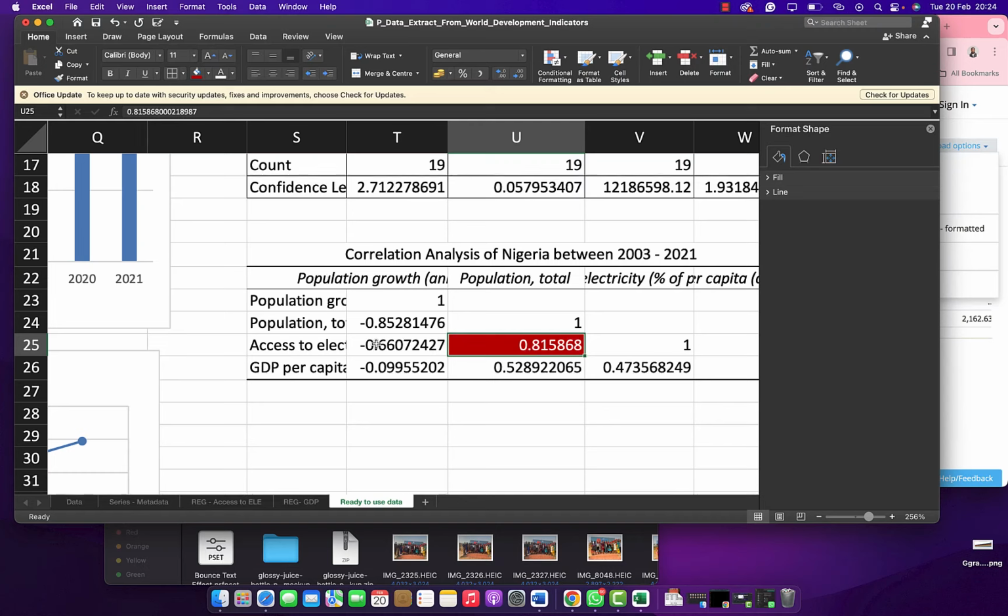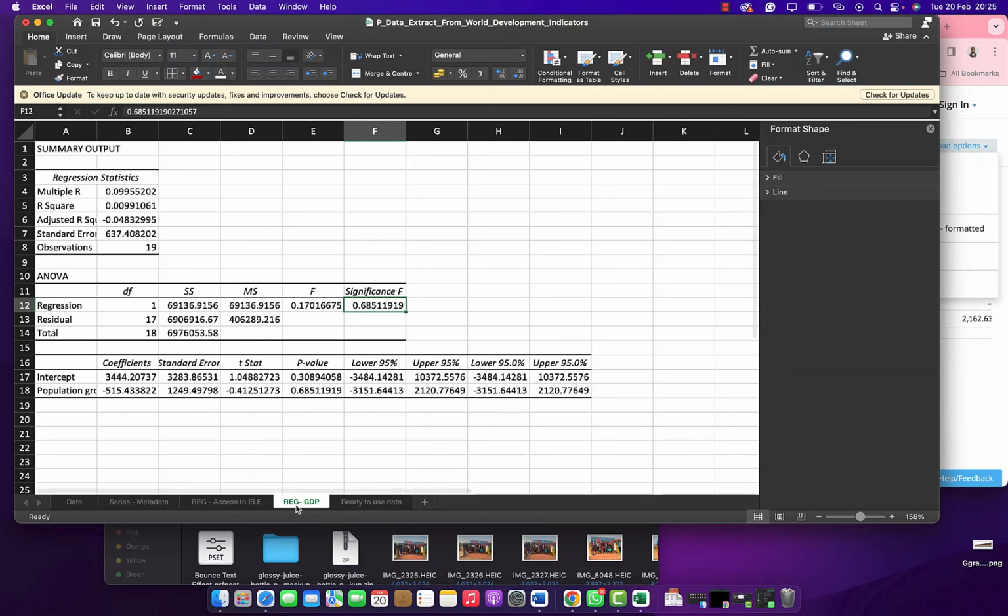Okay, let's use the population growth. As population growth is increasing, it affects electricity, but now in a negative way. It's negative in the sense that an increase in population will decrease the access to electricity. And same thing if you see from this particular one, the population growth here, look at the GDP per capita. You can see that this is negative and it's still very low. This is 0.09. That is the reason why it's not affecting over here.